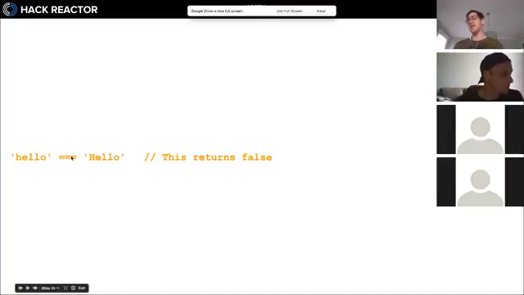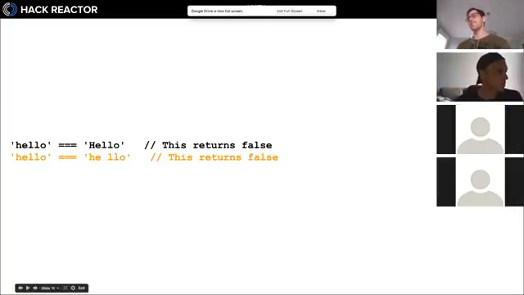So that's why the number 5 and the string 5 will not exactly equal each other. Another thing is that the triple equals operator is case sensitive. So you'll notice if we capitalize the first letter of hello in one instance but not in the other, then they won't return exactly the same.